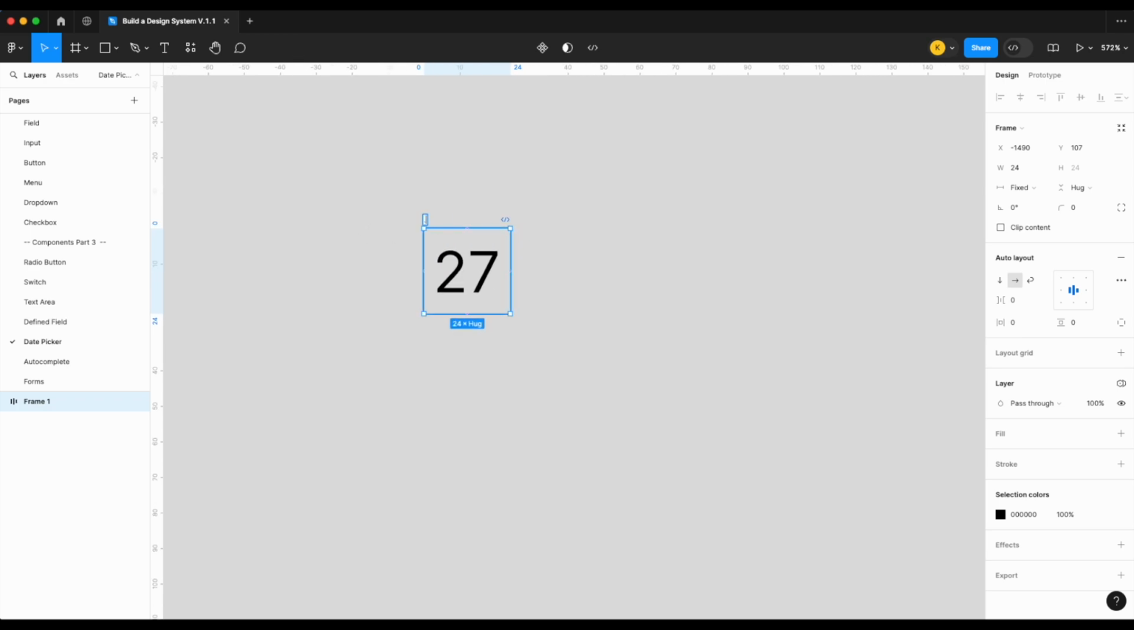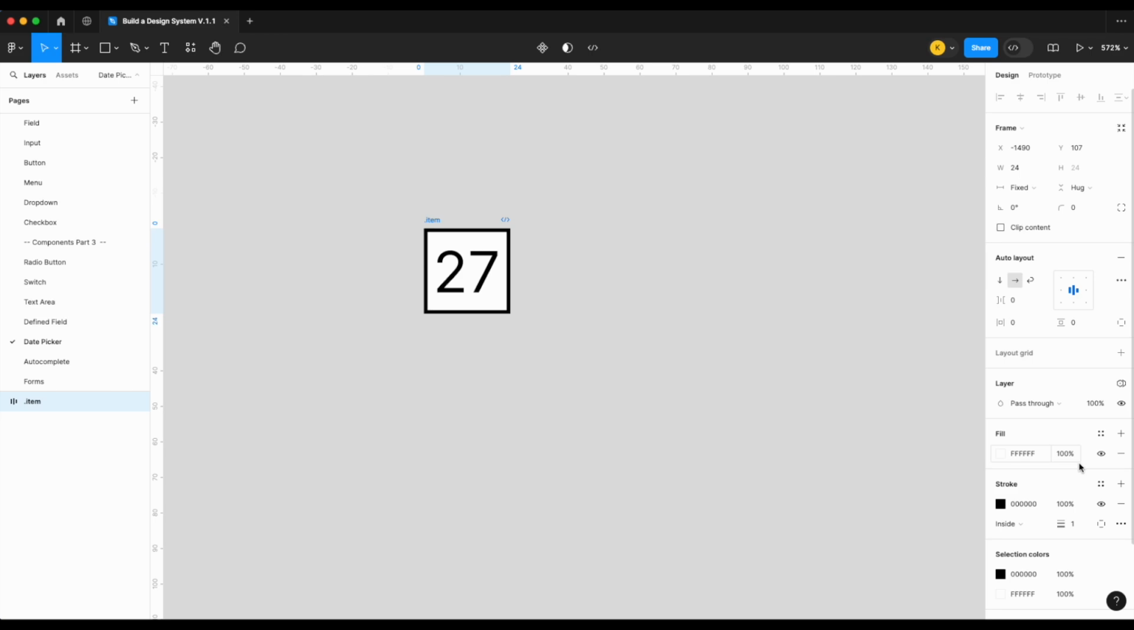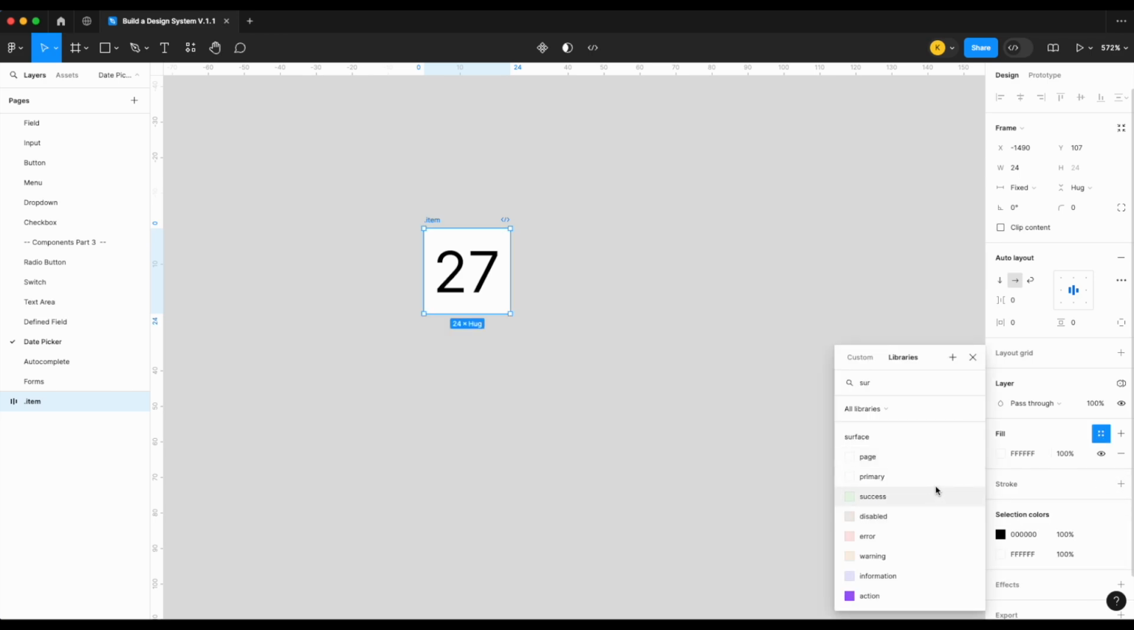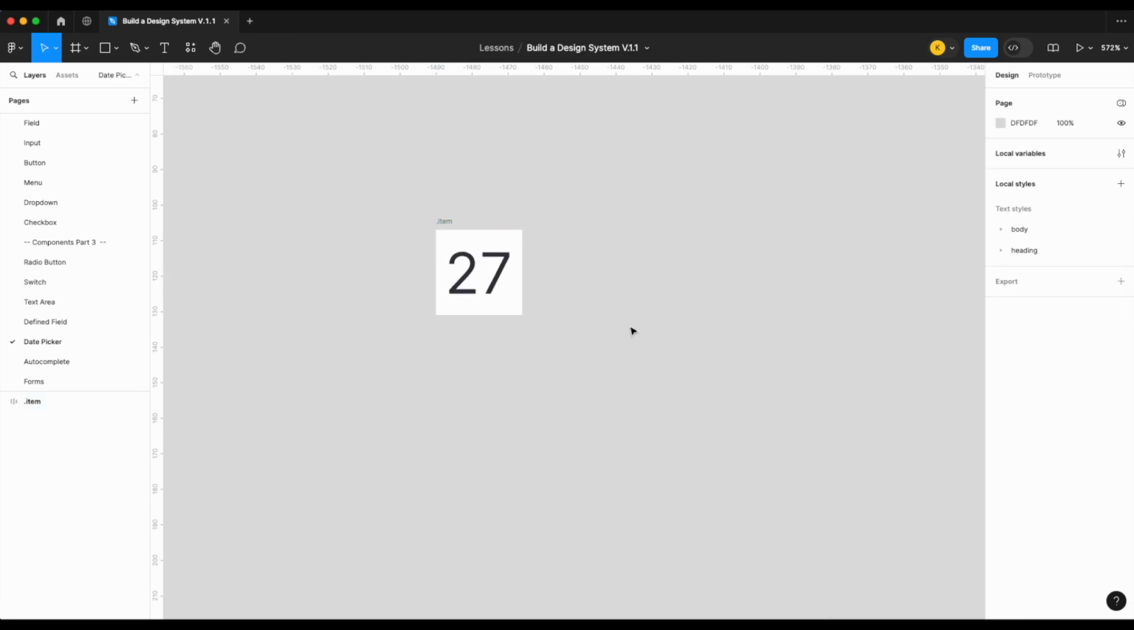I'm then going to call this our dot item, which we're going to combine to build out the actual date picker components. And let's add some colors here. So no stroke for now. For fill, we're going to go with our surface primary. And for the color of our text, this is going to be our text body. Just like that. Beautiful. So we now have our first date picker item.